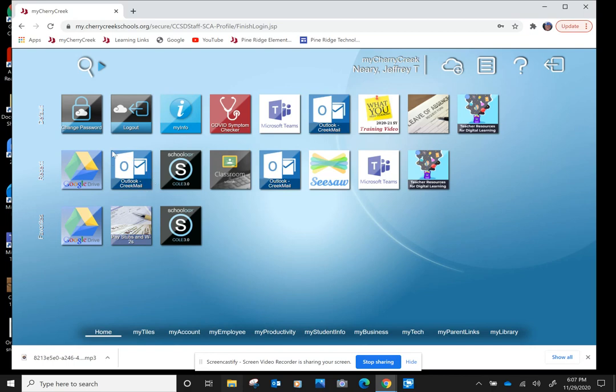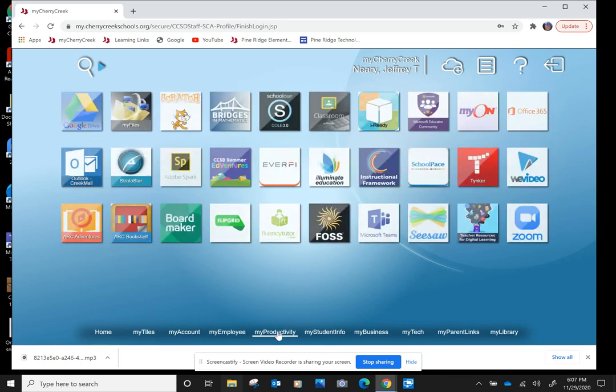But you're going to look for Outlook Creek Mail. This is the icon. If you don't see it in your home, you might go over to My Productivity and look for the envelope here. So here's mine. You'll find your envelope and open it.